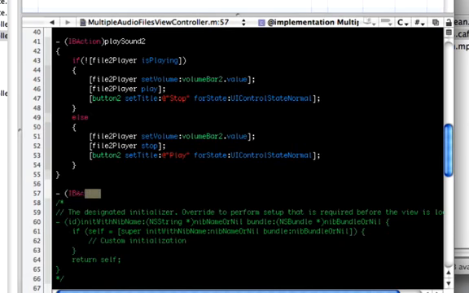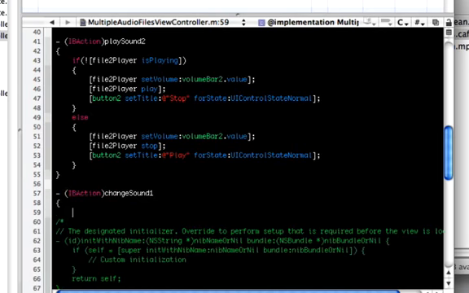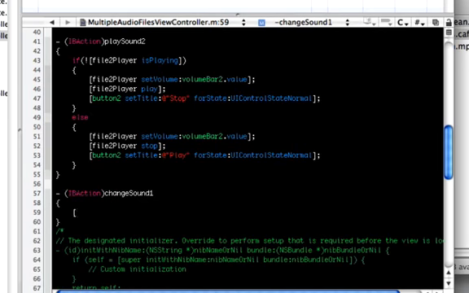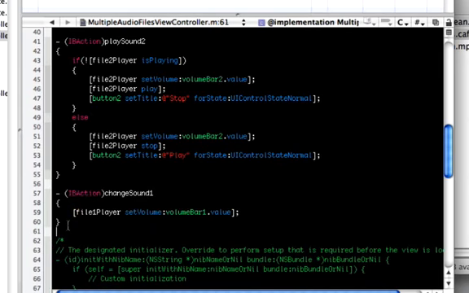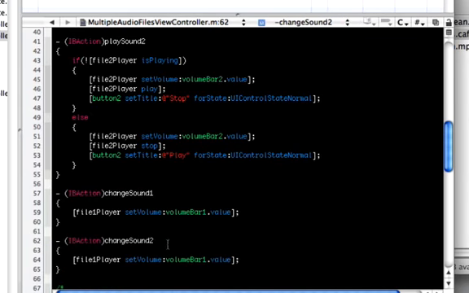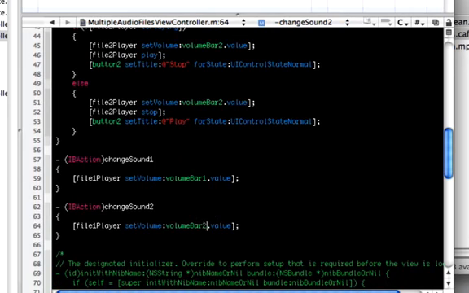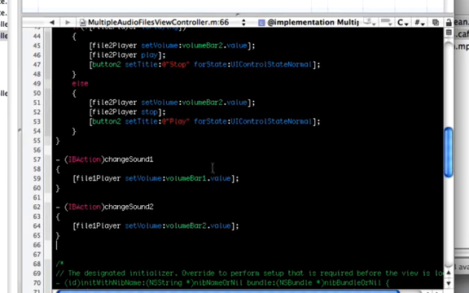They're my favorite ones. These are going to be the changing sound functions. So change sound 1. And all we simply have to do is call the first file player, because this is going to be associated with the first UI slider. So file1 player set volume, and we're going to set it to volume bar1 dot value. Simple as that. Now let's go ahead and copy and paste and make the second one. Volume bar 2.value. Go ahead and save.